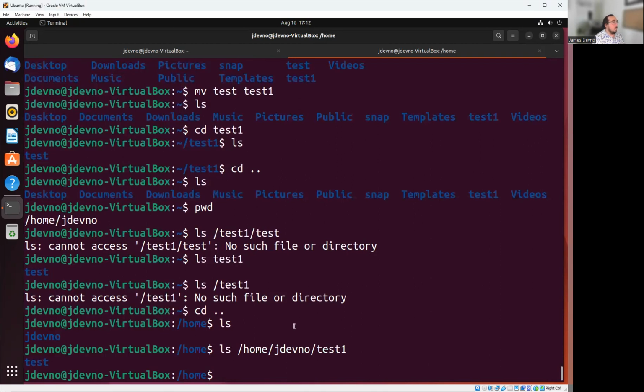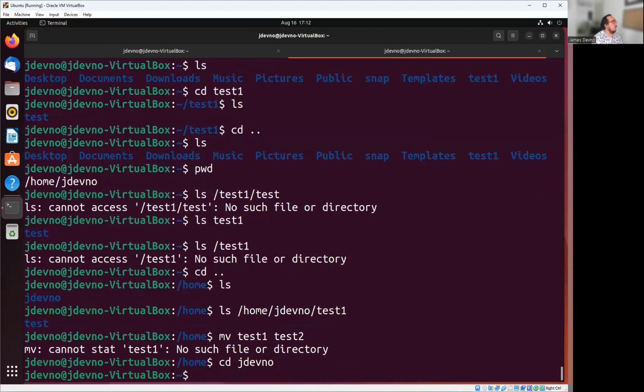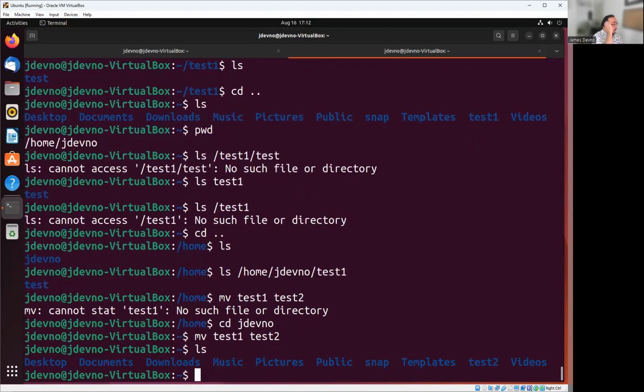So we can go ahead and do a move, test1, and let's call it test2. Oh, that's why, because we're not there. So let's go ahead and actually, I'm going to do a change directory to jdevno, and then we're going to do a move test1 to test2. So now test1 is gone, and we've changed the name from test1 to test2.